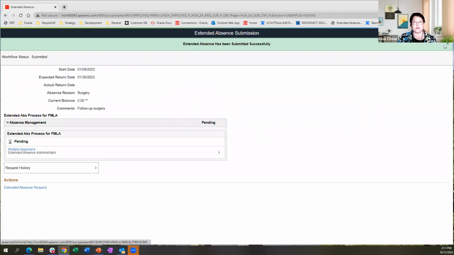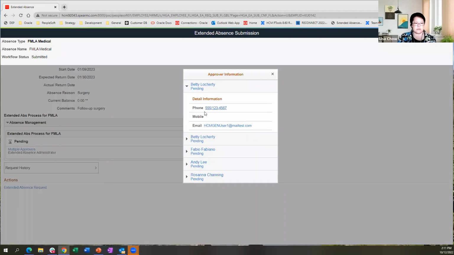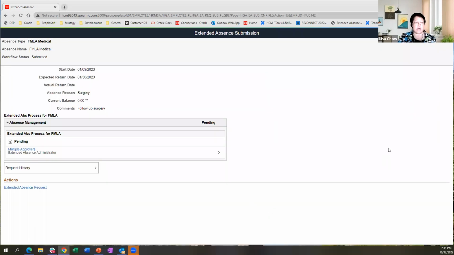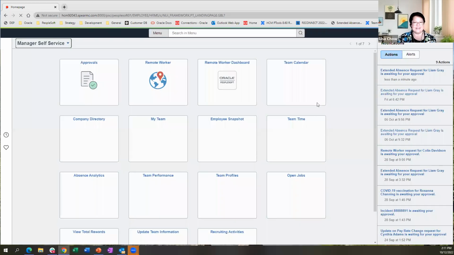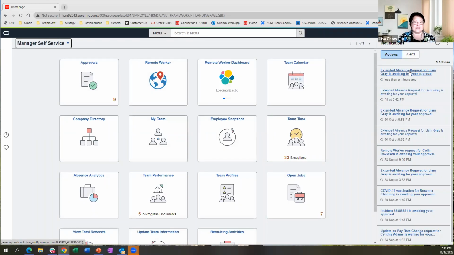I thought about quitting a little earlier than that. So here he can see what approvers are there. So he knows that Betty Lockerty, Rosanna Channing, and Andy Lee can approve. So those are all the absence administrators. So now I can go in as an absence administrator. Hi, I'm Andy Lee. And I will get a notification here. I can also see it on the approvals tile, but let's go in through the notification, because it's faster.